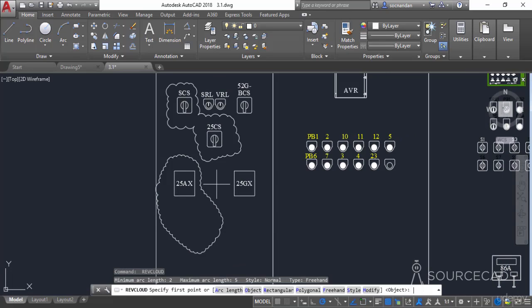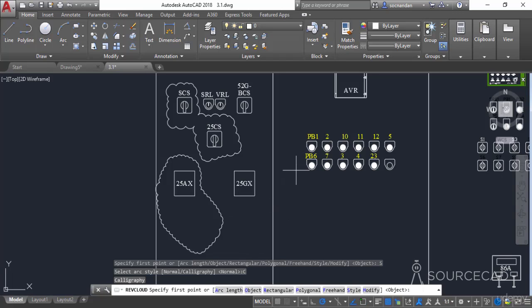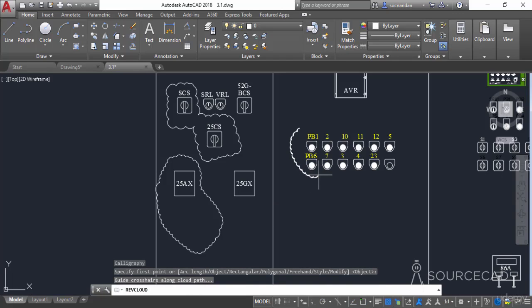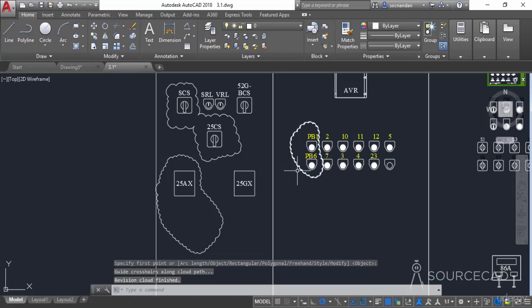You can also change the type of revision cloud using the same option. So let's press enter, and now here we have a style option. Let's click on style, and we have already selected the normal, and these are the normal revision clouds. Let's select calligraphy, and here we have a different kind of revision cloud, the calligraphy type of revision cloud.